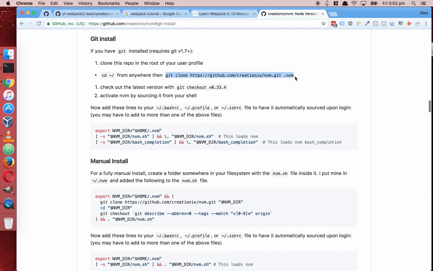What you need to do is git clone this nvm project in your home directory. You can ignore the step about checking out a particular version, because normally you want the latest version. If you check out this, it will be the master branch. Then step 2, activate. Now add this snippet to your bash RC profile.